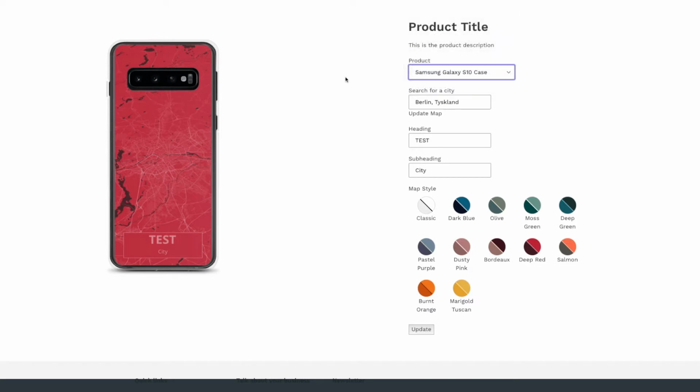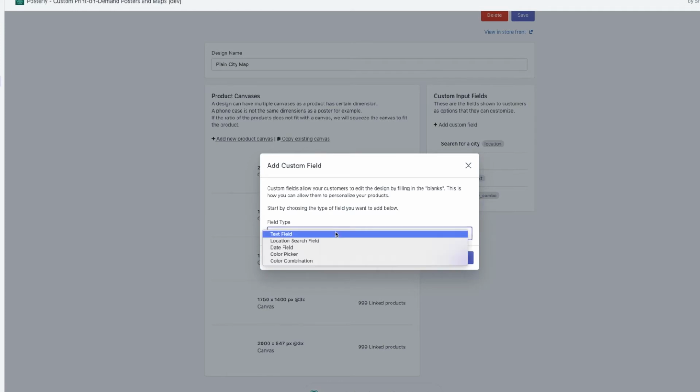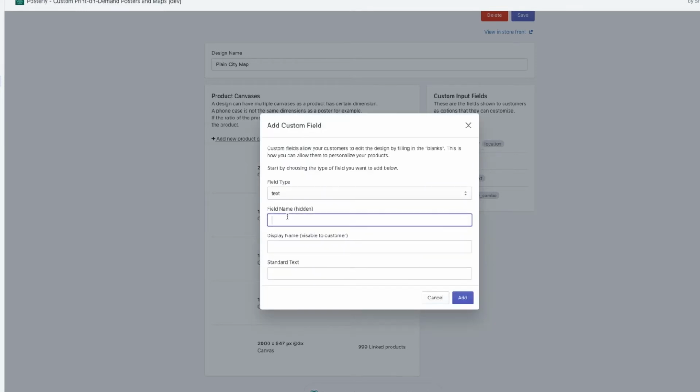All these fields over here, they can of course be customized by you. For example, let's say that you want to add another custom input field. They are listed here on the right, and what we can do is click add a new custom field. Here we have some different field types to choose from. This could be a text field, a date field, or a navigation field, for example. Let us try to add a text field and give it a name. Let's call it test field 1.